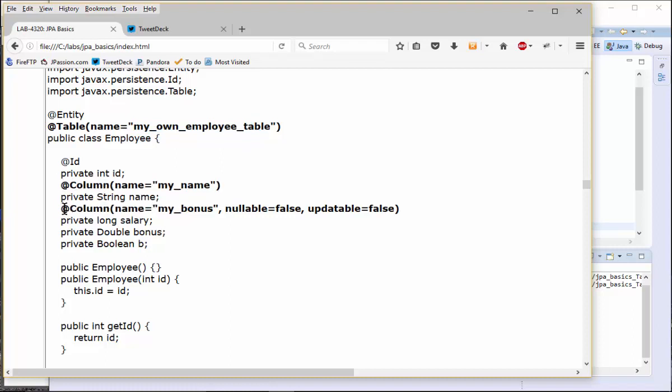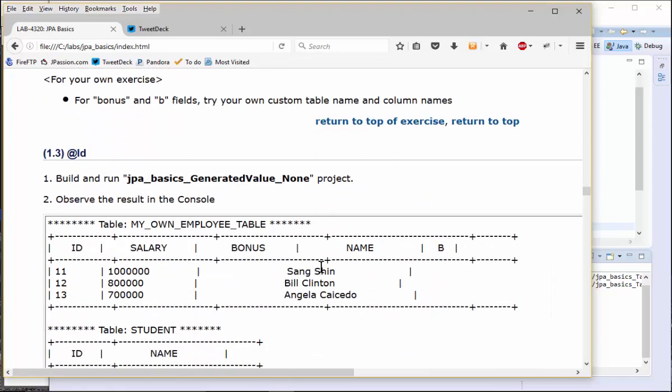One advantage of using this annotation is you can specify other attributes like nullable and updatable and things like that. So even if you don't want to change, let's say, a column name, you might still want to use a column annotation to specify other attributes. By the way, these all have default values, so you want to specify these things only when you want to deviate from the default. So that's table and column.